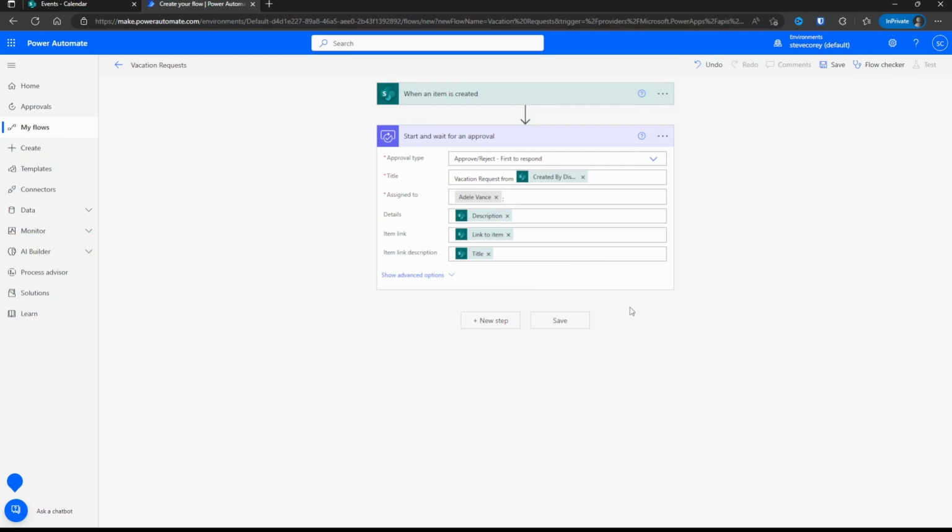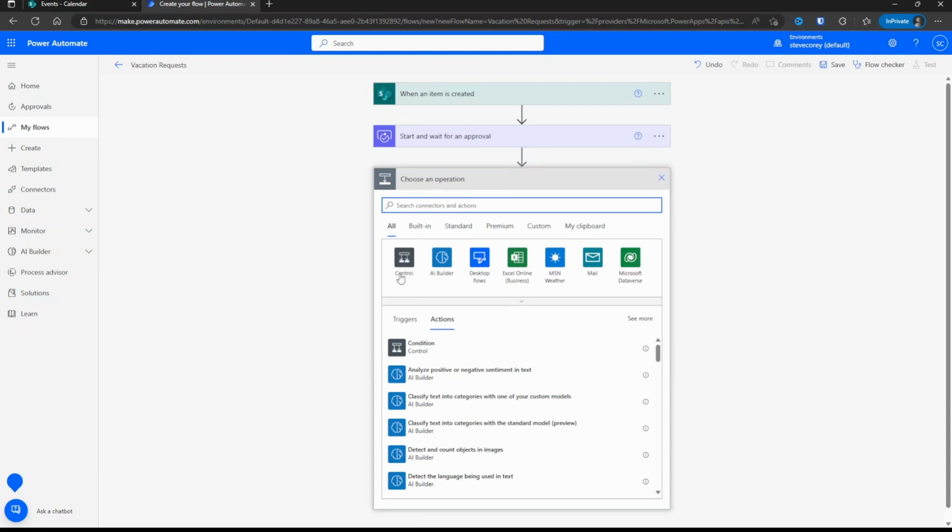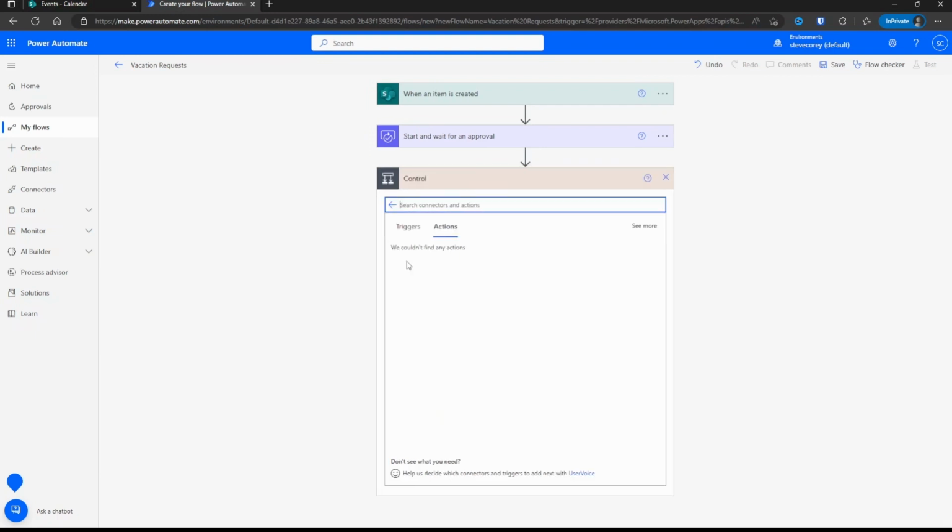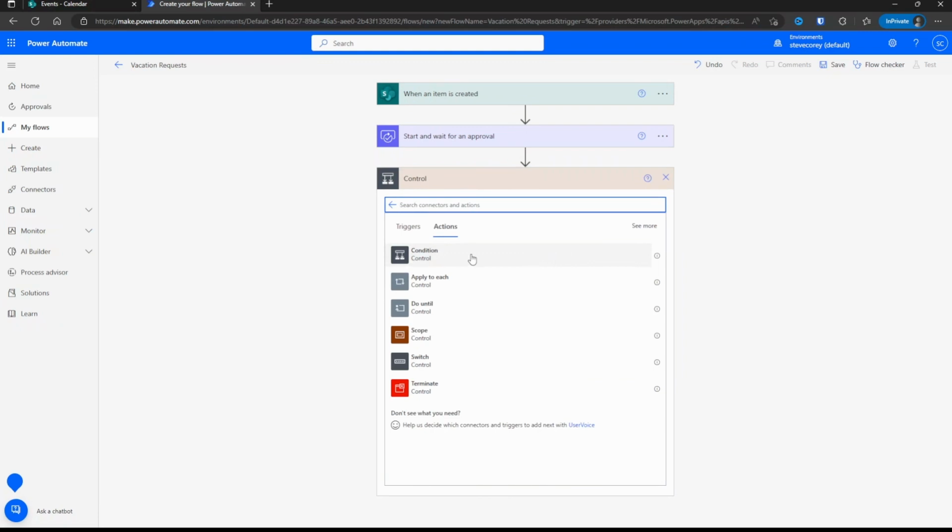So what happens if they approve it or reject it? Well, all that depends on what we want to do. And to find out what the outcome of that approval is, we'll add another step. And here we're going to go into the control connector. This is where the logic is. So here we can evaluate a condition. If we're looping through an array or a collection of items, we have a couple of options like apply to each, do until. We even have a switch, known as a case statement in some languages. There's even an option to terminate the flow entirely if we want to exit the flow early.